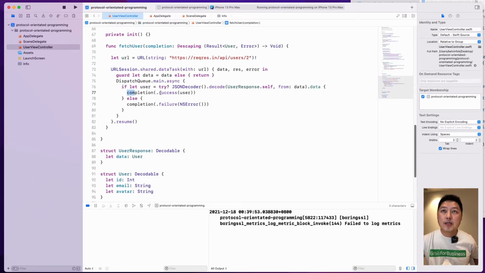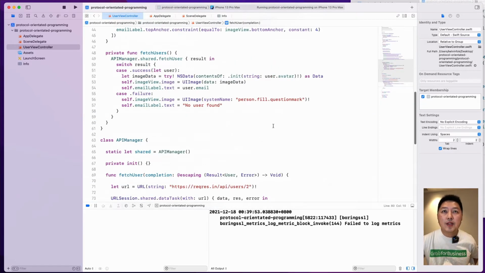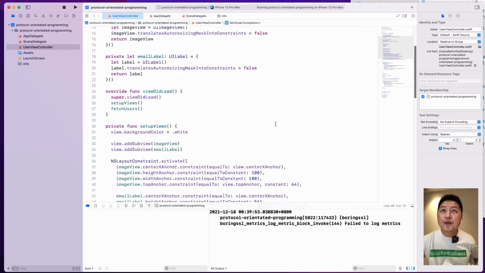Okay, so this should be pretty straightforward. If it's successful, we return the user. Otherwise, we'll just return some kind of failure, some kind of error over here. Okay, so let's come back to the view controller.